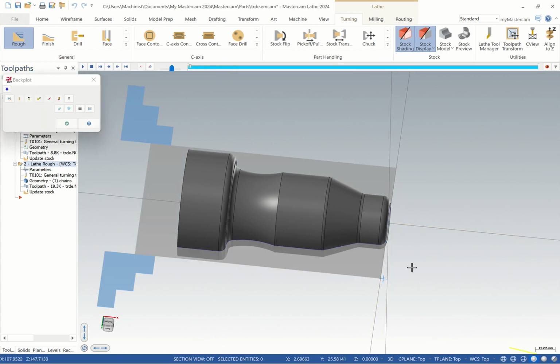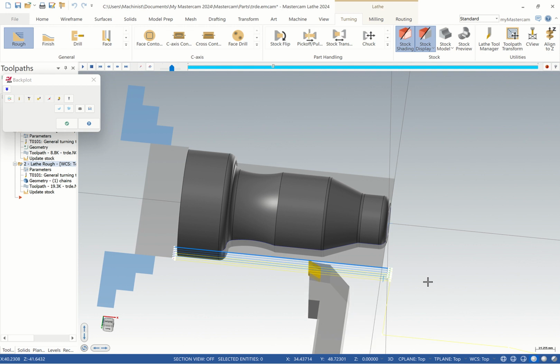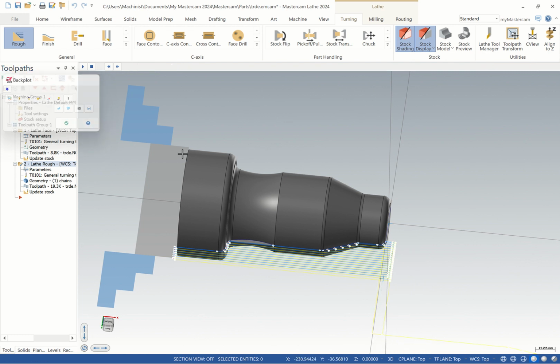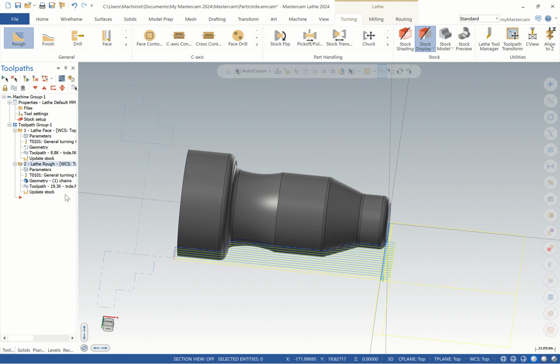Click OK. So you see how much material you do, and the area that the tool doesn't fit. The tool is MDJNR 2020K11, which is DNMG 150408. So it does need the finish. You can put a finish operation.